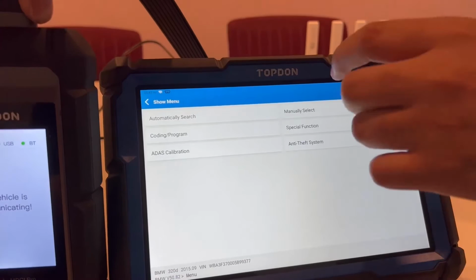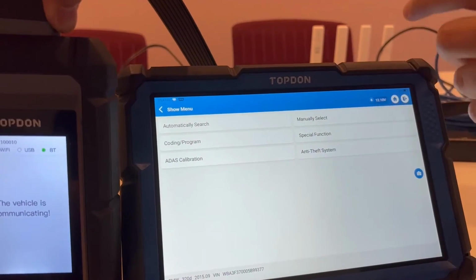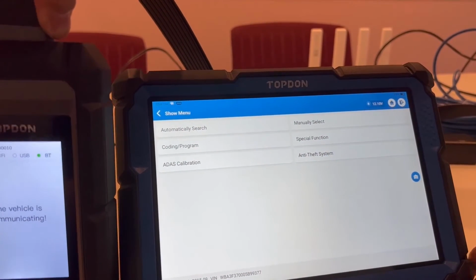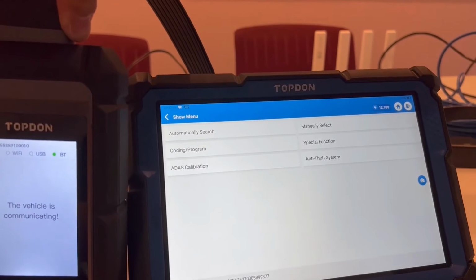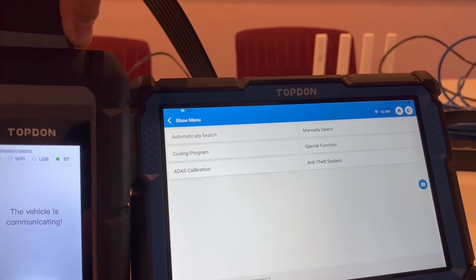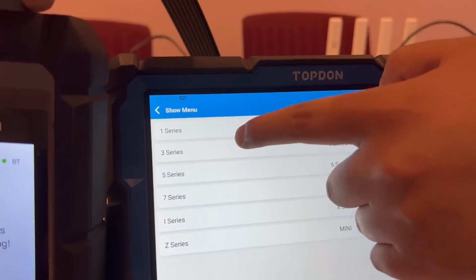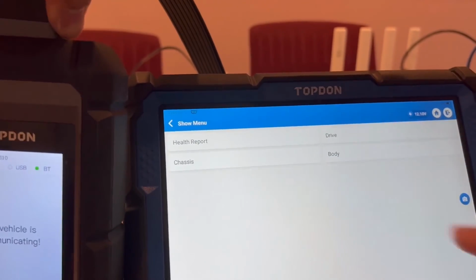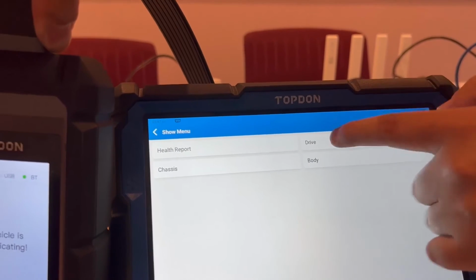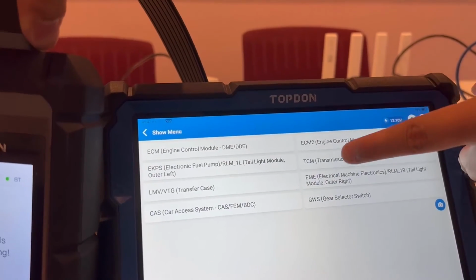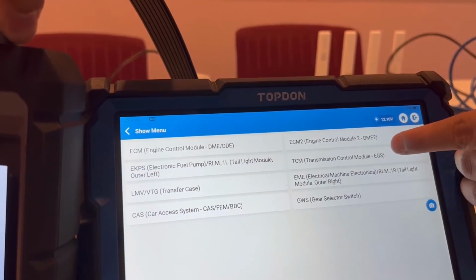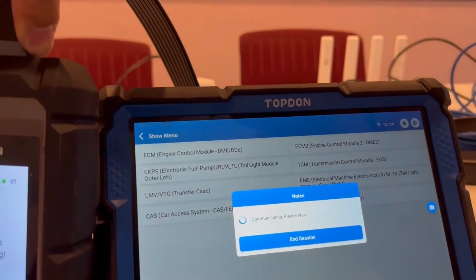Okay, right over here, we go to manually select because we only have a TCM control module, the transmission control module. So we can't go to the auto VIN. So we go to manually select, and it's a 3 series BMW, the G chassis, and go to the drive. And right over here is the TCM, transmission control module. Okay, we select. It's communicating.